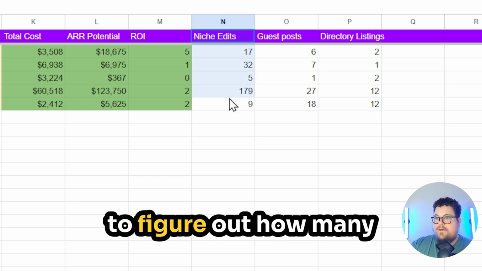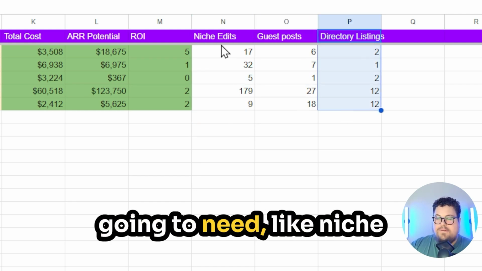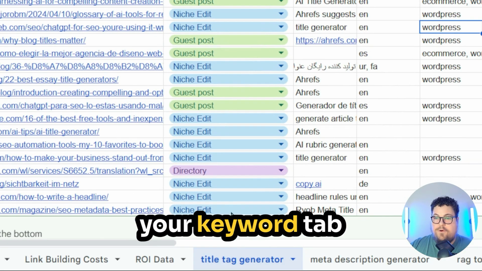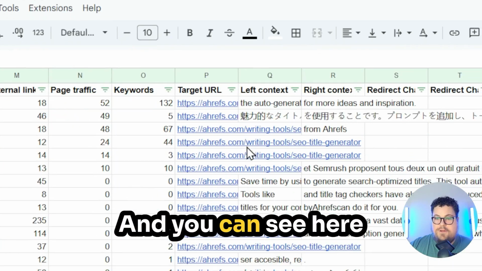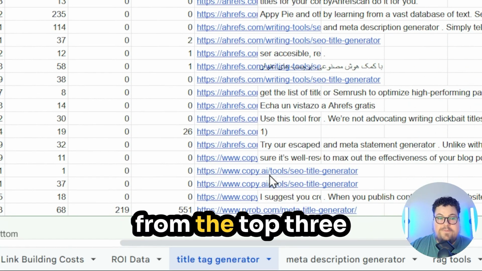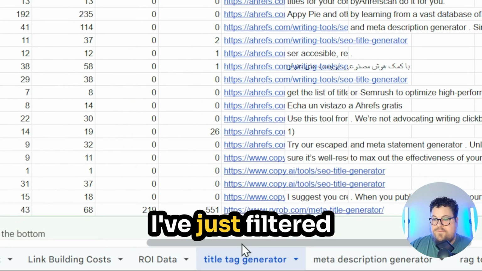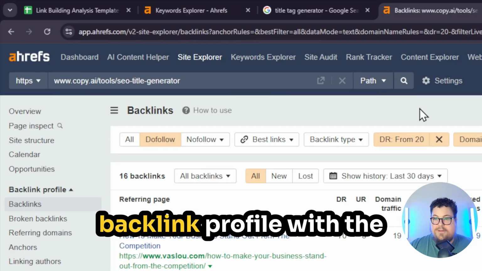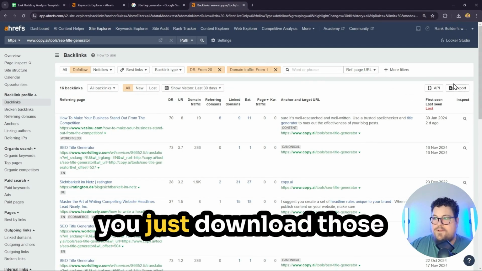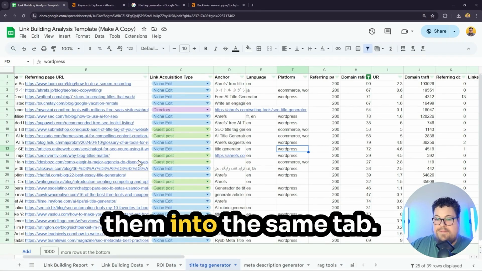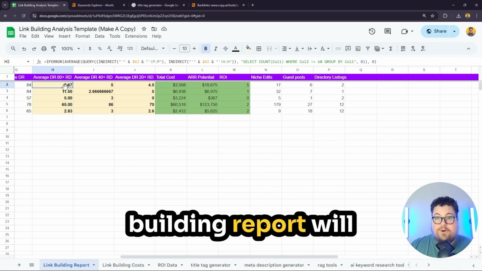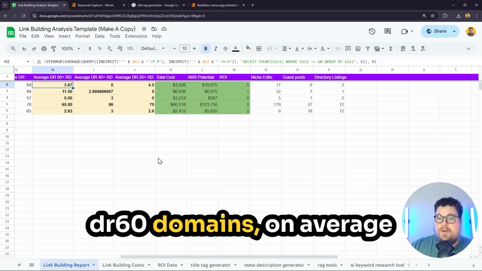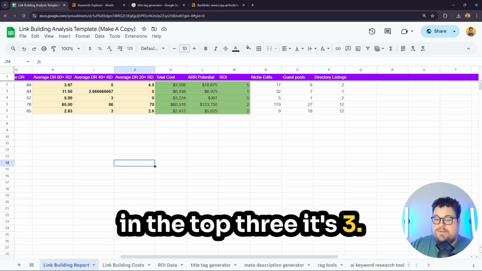And then if you want to figure out how many types of each link you're going to need, like niche edits or guest posts or directory listings, then you're going to want to go into your keyword tab for your backlink profile. And you can see here, I've got the backlinks from the top 3 ranking pages in here. I've just filtered some of them out. So basically you go to the SERPs and you repeat the same Ahrefs backlink profile with the same filters. And then you just download those as well, and you put them into the same tab. And then the link building report will average everything out. While one domain might have more than 3 DR60 domains, on average in the top 3, it's 3.67.